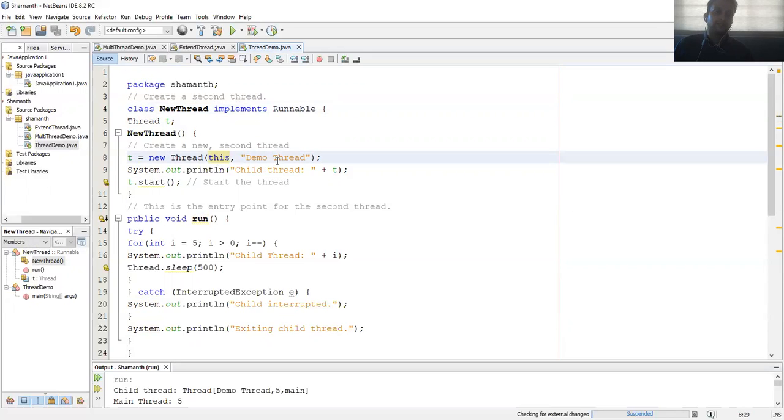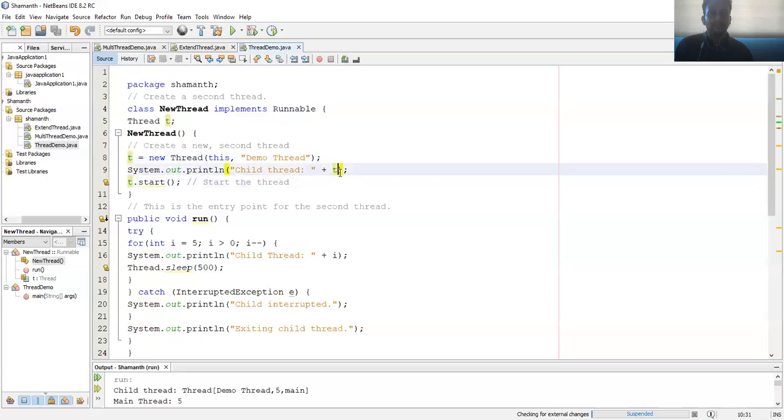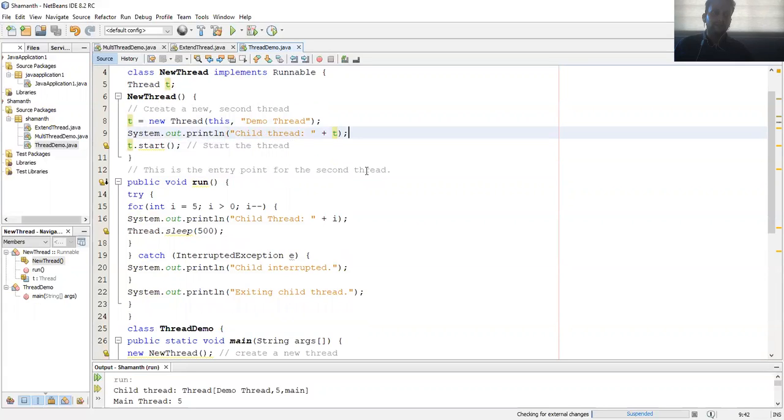Then the second argument is the string type, which is the name of the thread. So here we are giving the name of the thread as demo thread. Once this thread is created, we call it the child thread, and the details will be in this object t. So this is about the creation of a thread.